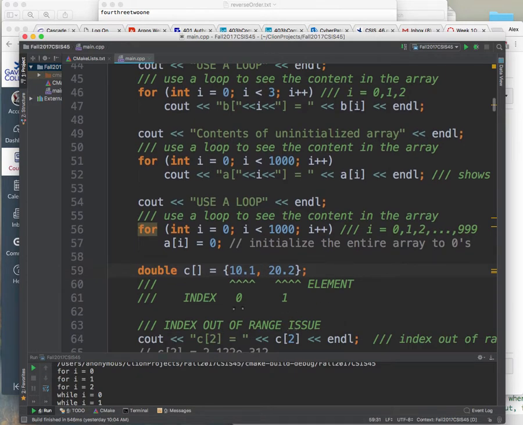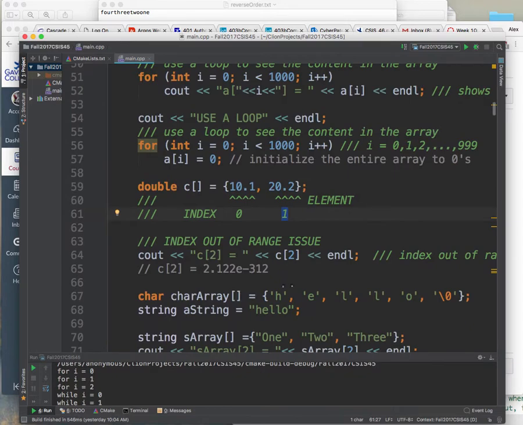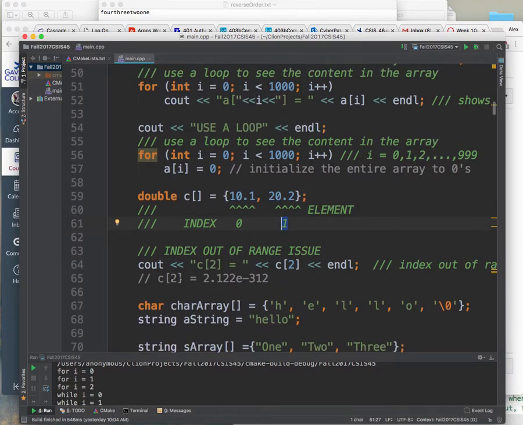Okay, the index of these two, so this is an array of 2 elements. The first element is 0, always. The last element is 1 less than however many you have. 2 minus 1, that's the index of the last one.